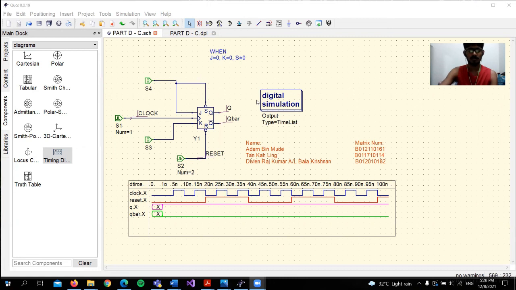When J is 0, K equals 1 and S equals 1, the output Q changes from low to high, and there will be no changes when the input is applied. So it tends to change from the low state to the high state.